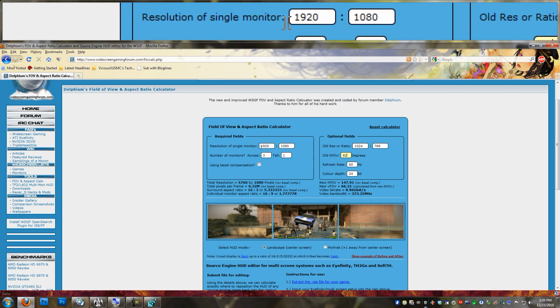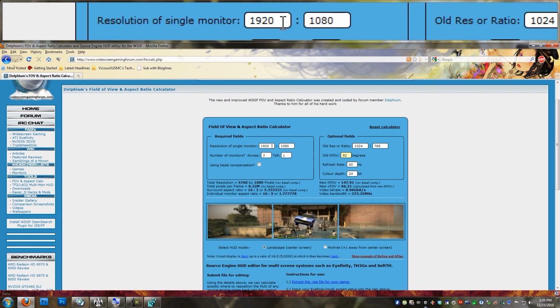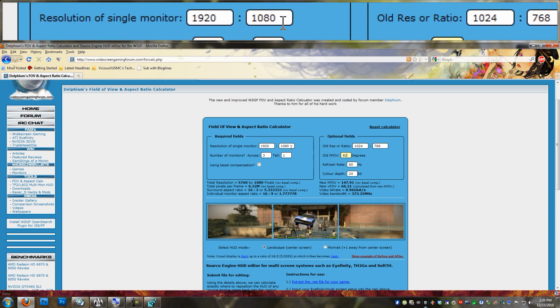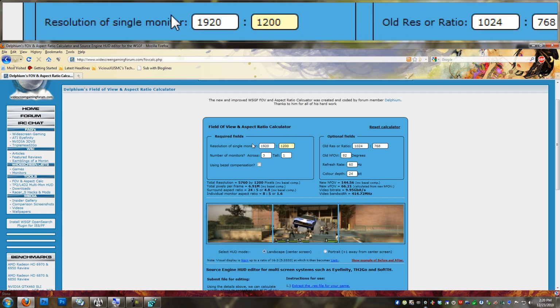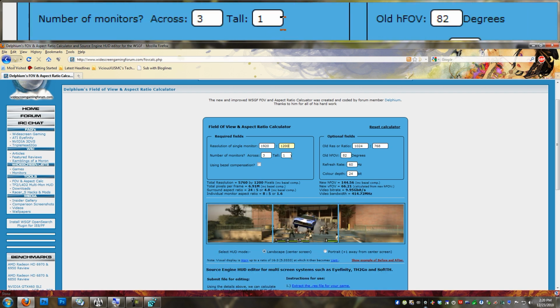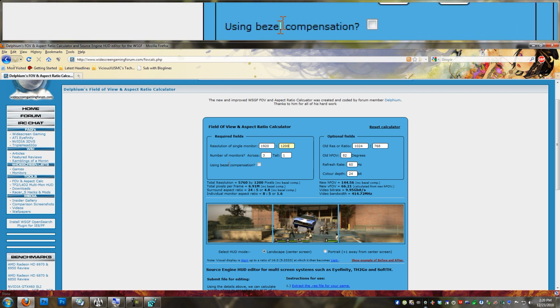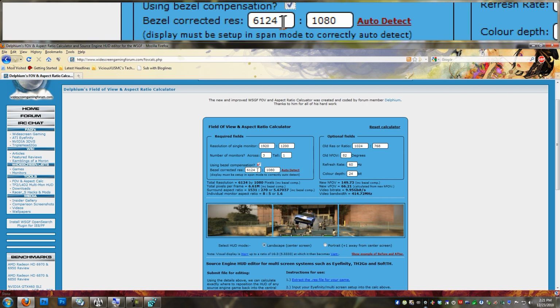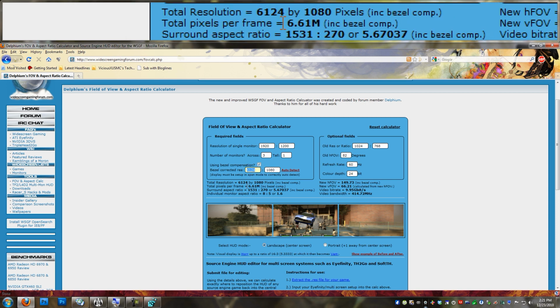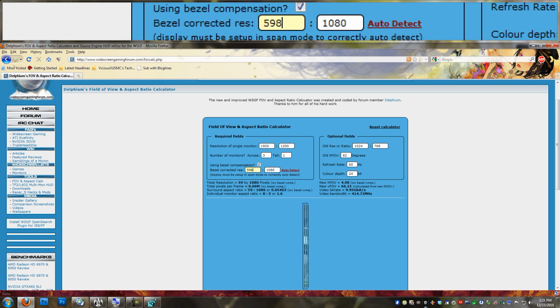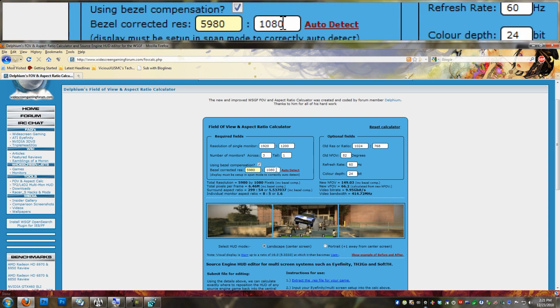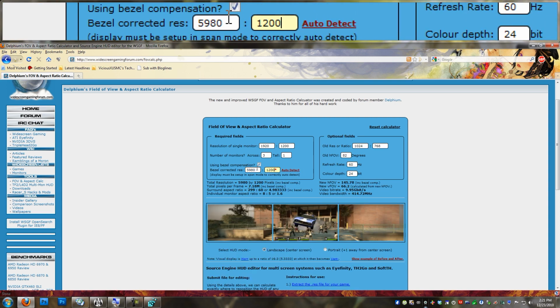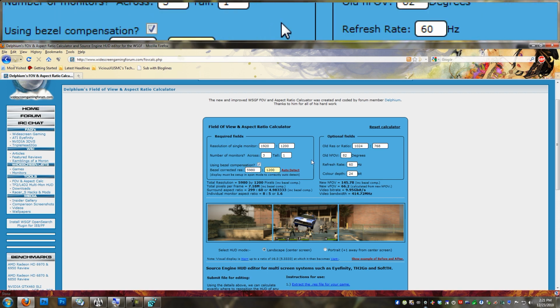It's asking you for the resolution of a single monitor. Now I'm using Dell U2410s. They're 16 by 10 monitors, so the resolution is 1920 by 1200. I'm using 3 monitors across, 1 tall, which is standard for most people, and I am using bezel compensation. If you're using bezel compensation, you probably know that you have to enable it, and you know that your resolution is unique to yourself. In my case, my compensated resolution is 5980 by 1200. If you're not using bezel compensation, obviously don't worry about this step.